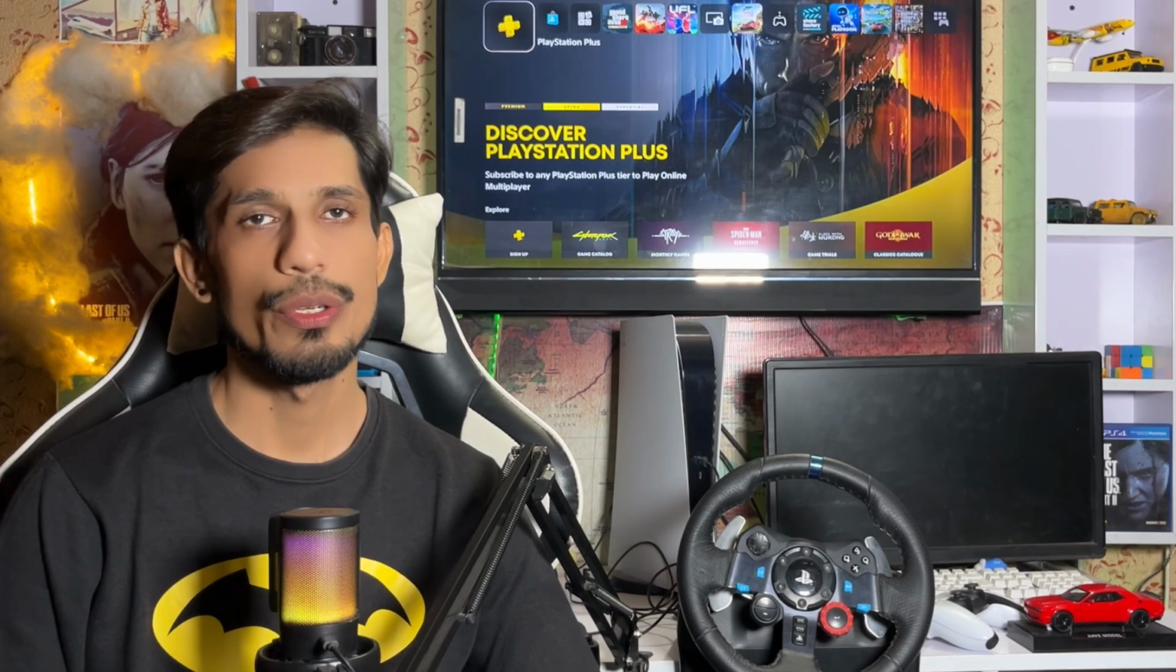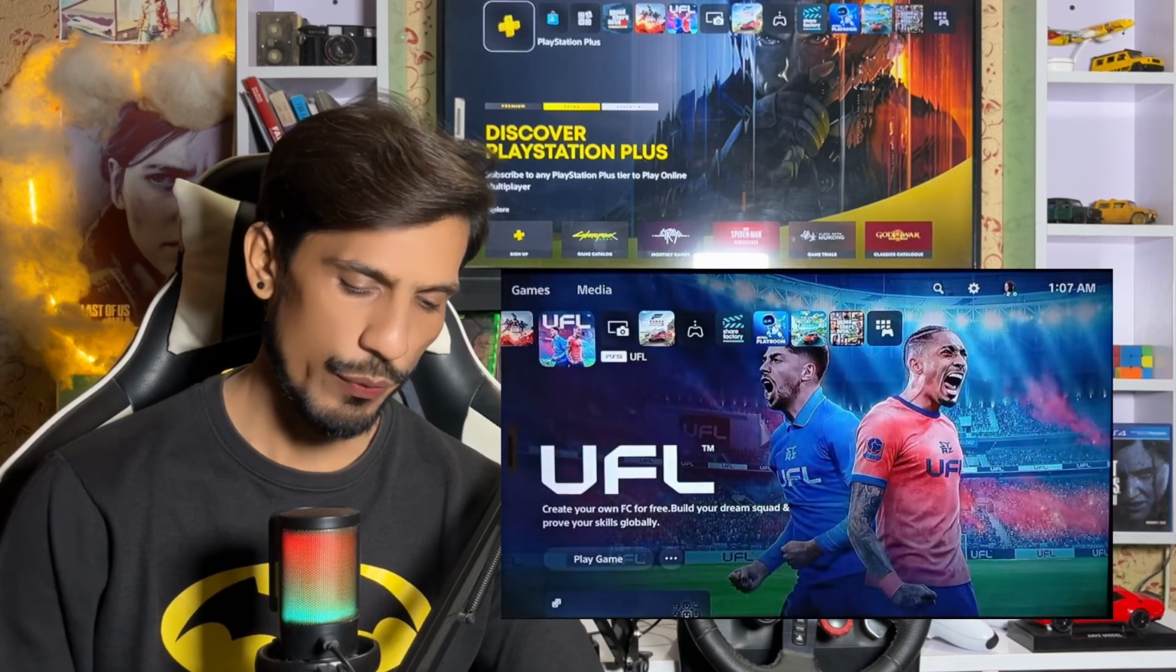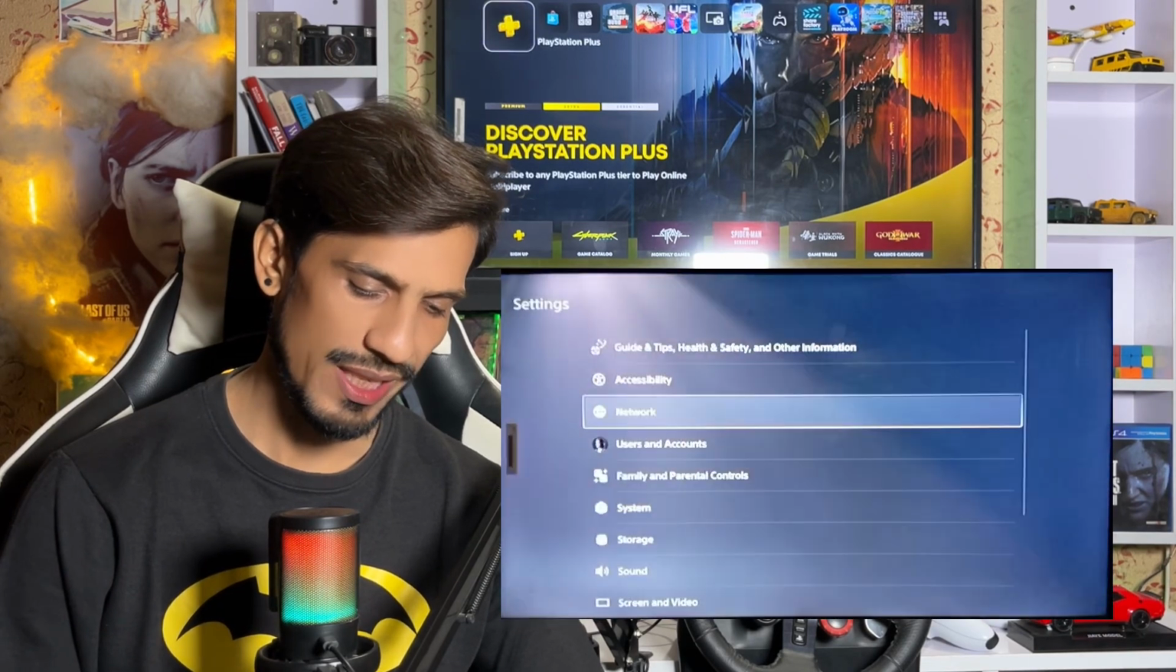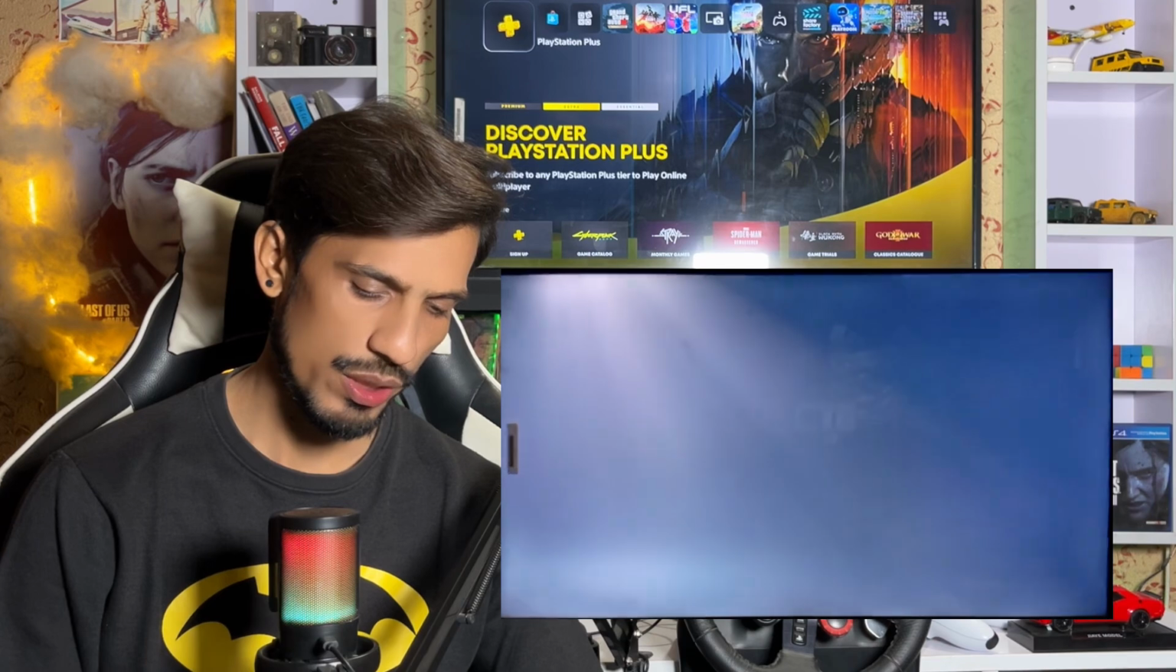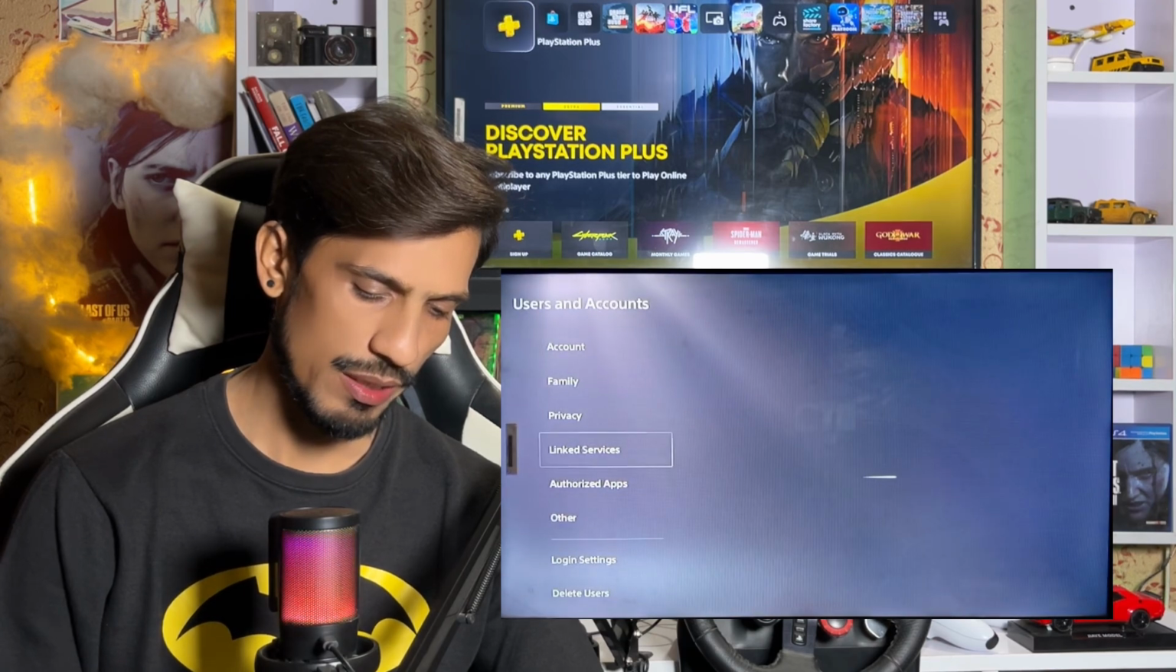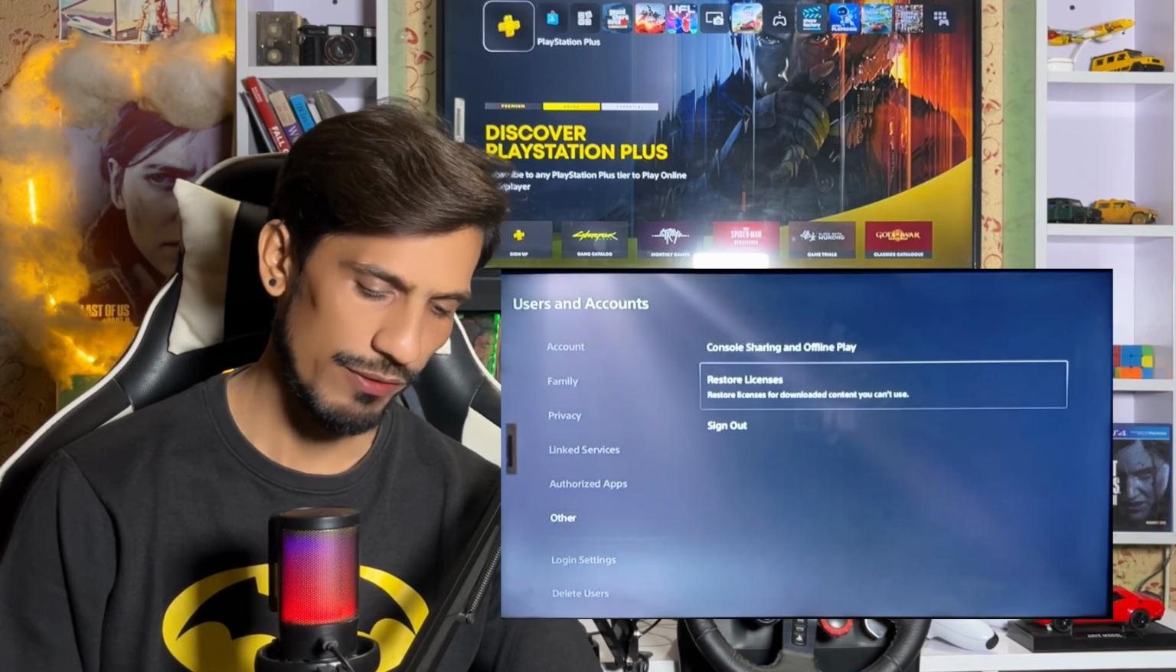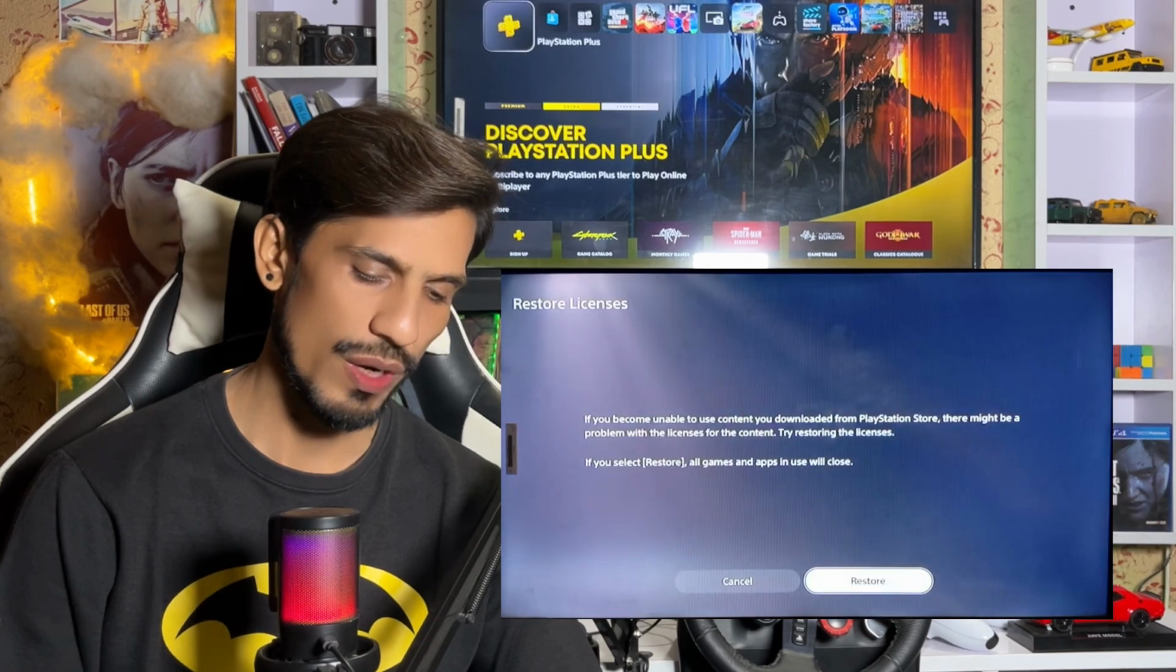So I'm just going to share my screen on my left side, and I'm just going to tell you how to fix this kind of error. And let's go to the screen. Here we are at the screen. Just go to Settings here, and Users and Accounts. Go to Users and Accounts, then simply go to Others. Here you have Console Sharing and Offline Play, and Restore License.